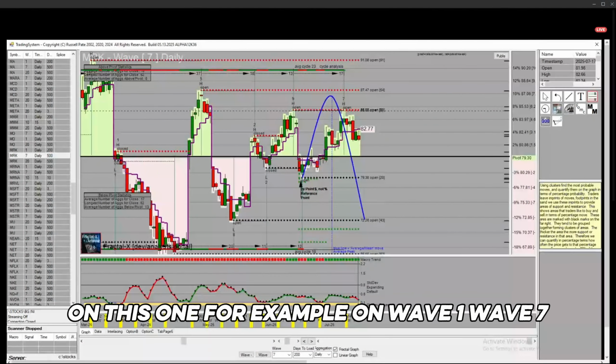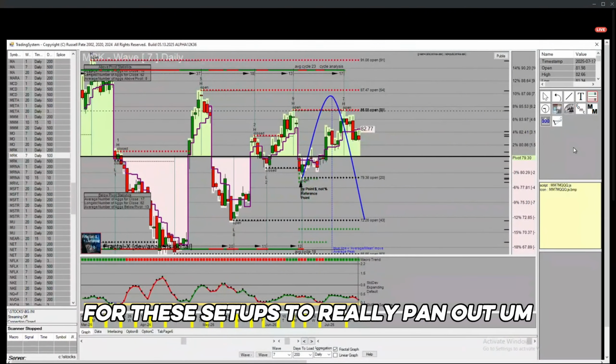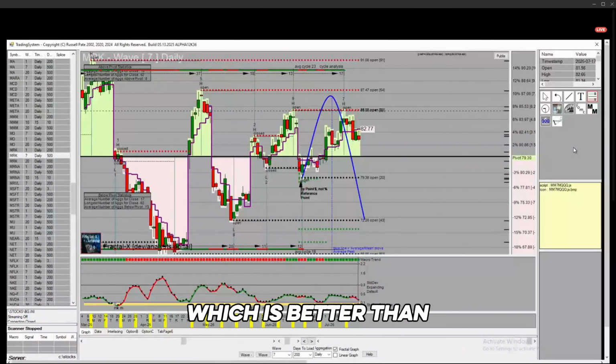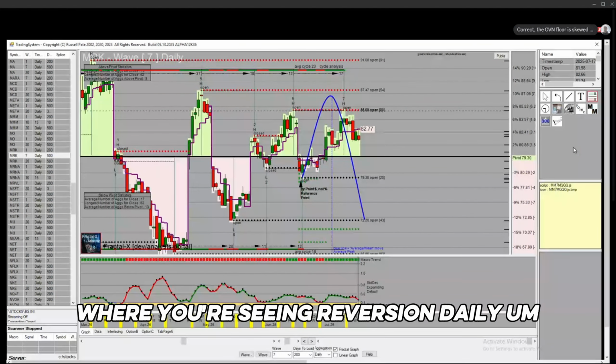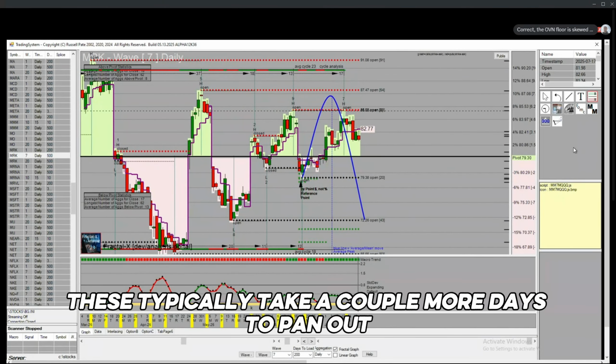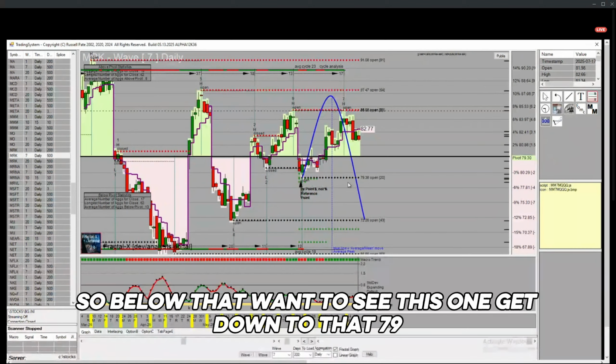On this one, for example, on wave 7, you always try to account for a week to 2 weeks out, sometimes 3 weeks for these setups to really pan out, which is better than a wave 1 or wave 10 where you're seeing reversion daily. These typically take a couple more days to pan out, as you guys probably already know. So below that, want to see this one get down to that 79.38.